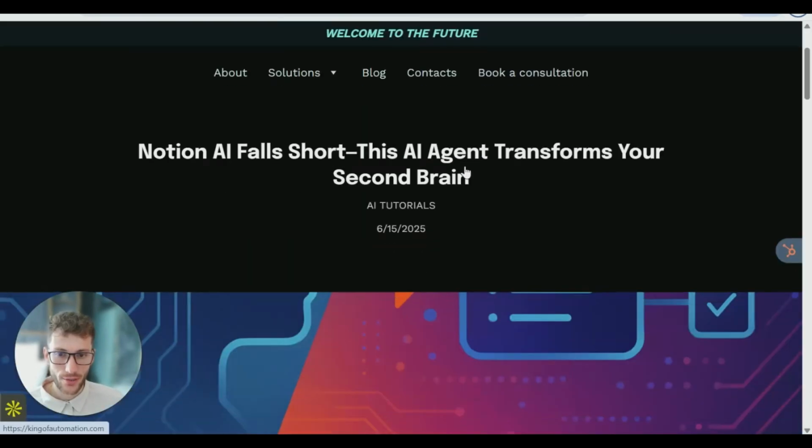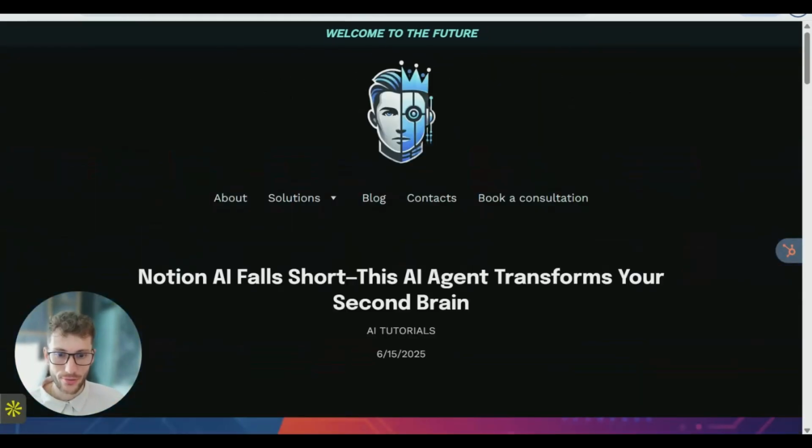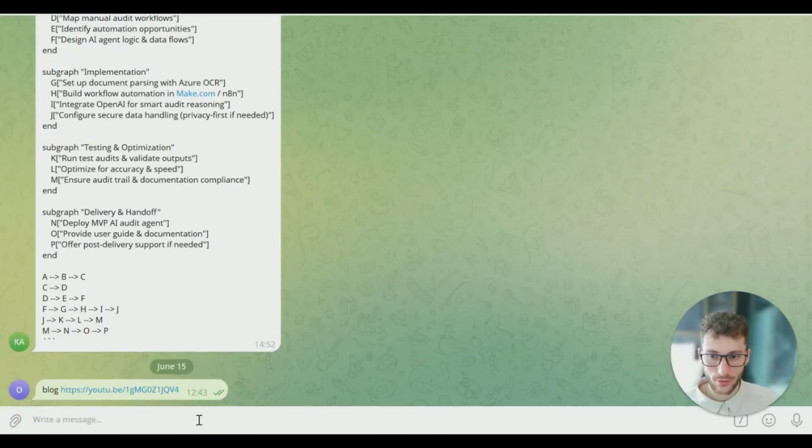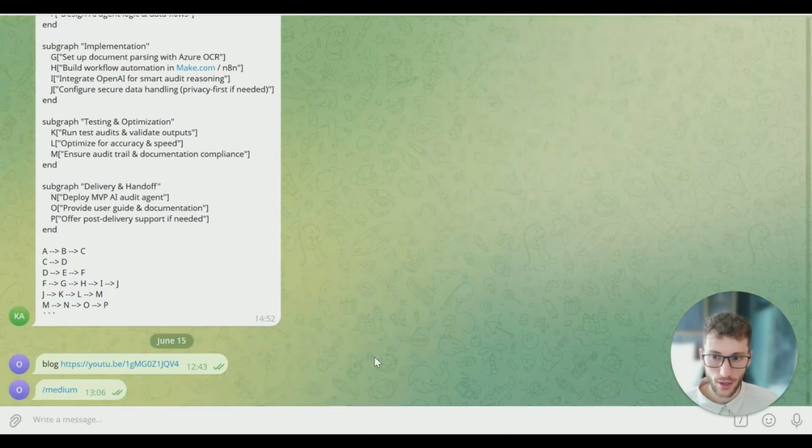All right, once your blog post is ready and has been posted, all you need to do is go back to Telegram and write this command that we have chosen for this functionality, which is /medium. And this will trigger the other branch of the AI agent, which will then scrape our Hostinger website and repurpose the content to other platforms.